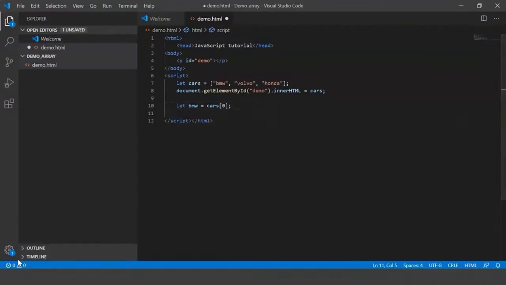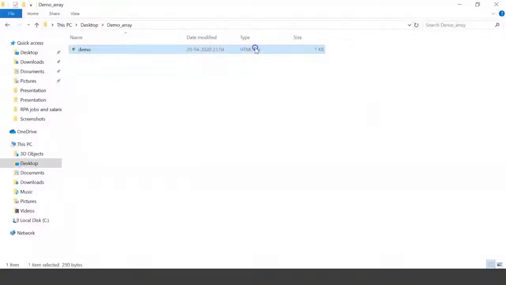And now let's go ahead and display this. Let's just copy this and paste it here, and instead of cars, you use the variable name BMW. That is this one. Alright. So now let's save this, and when we execute it, you see BMW here. That's how you retrieve an element from an array.